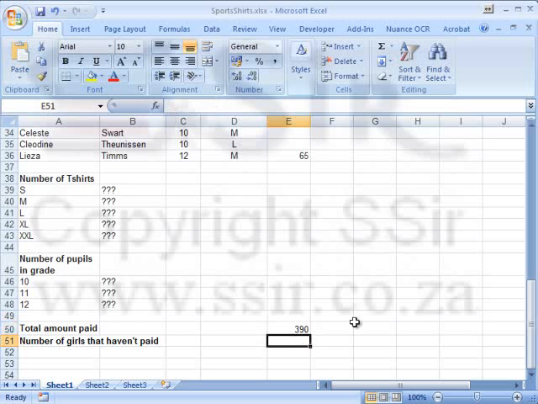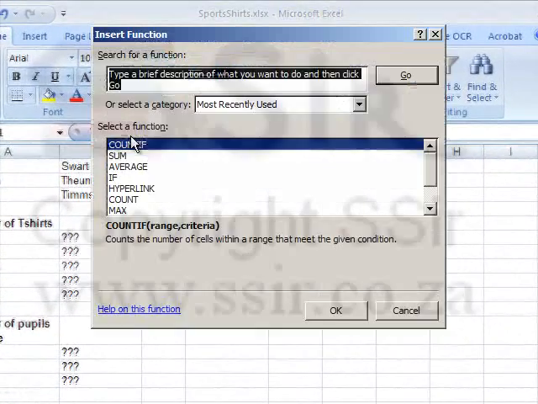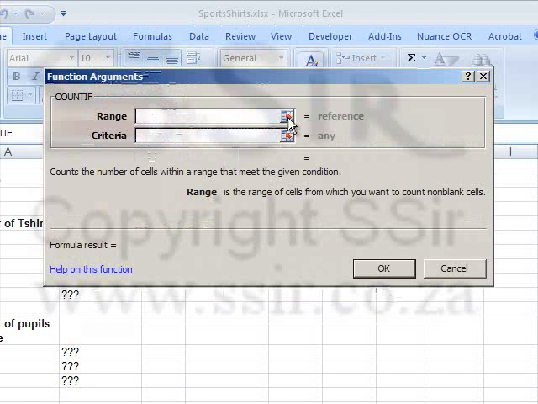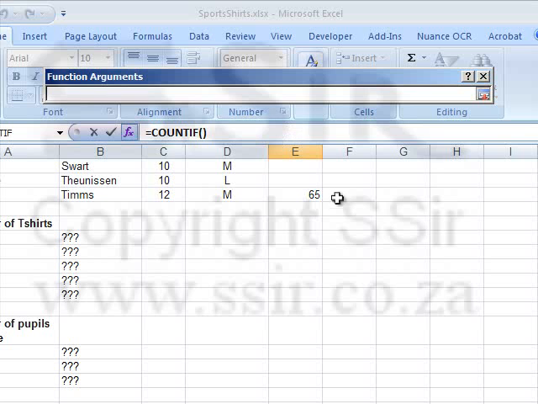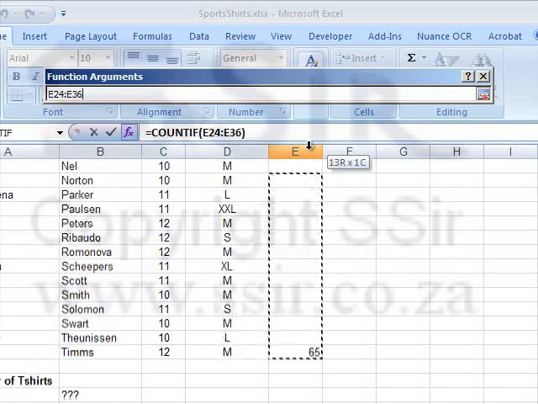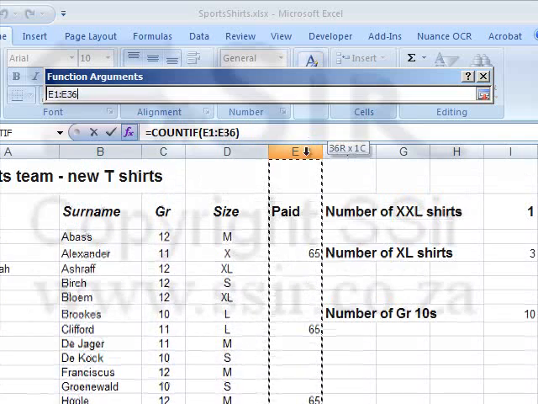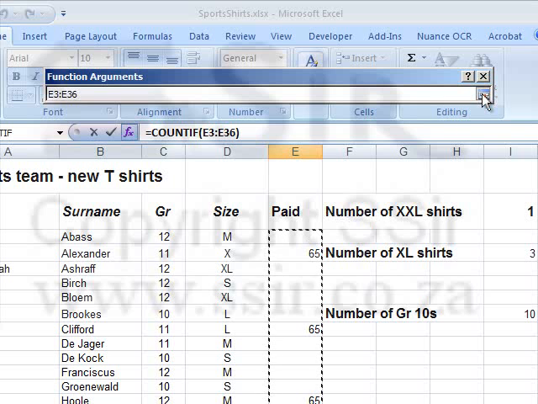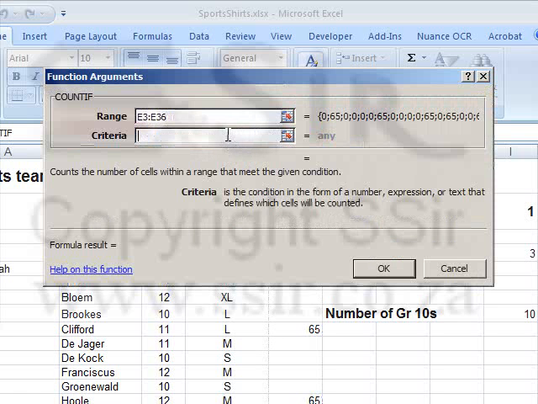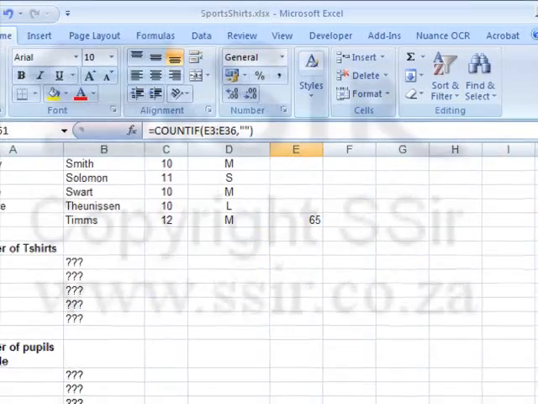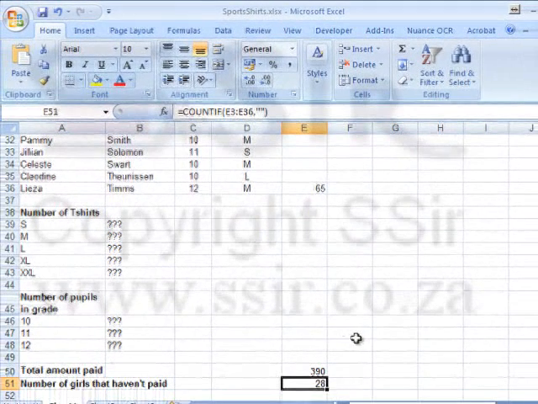It's a count if question. In other words, count if the girls have not paid. So let's go to the FX button, double click on count if. My range is going to be exactly the whole column of the whole paid column. So starting at E36 and go up to E3. There we go. Click Enter. And our criteria is if there's nothing in this column. So I'm going to put 2 inverted commas with nothing in between them. There's the first one and there's the second one. Click on OK, and you can see that 28 students have not paid yet.